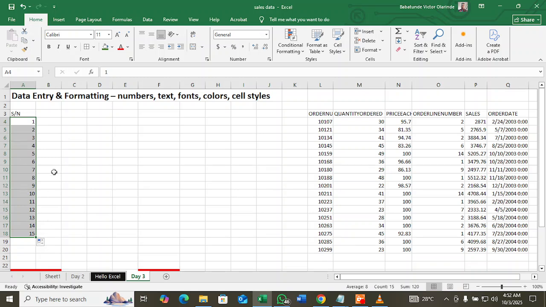Now I can decide to have more than this by dragging it further. All I need to do is highlight, then continue to drag. You understand? So that's how. But then I needed just 15 rather. So that's for the series of numbers.